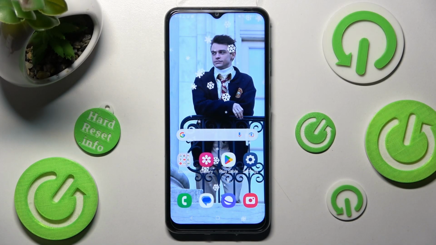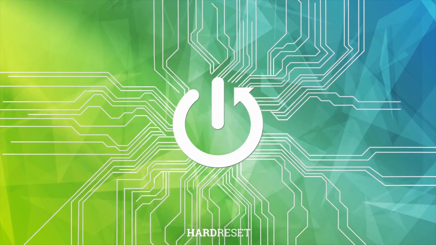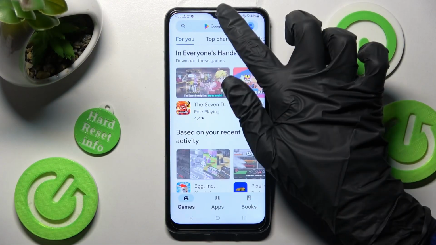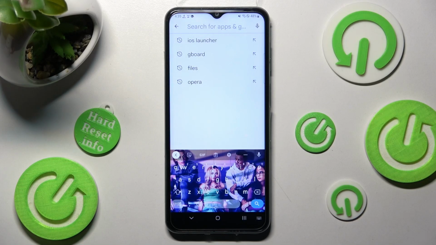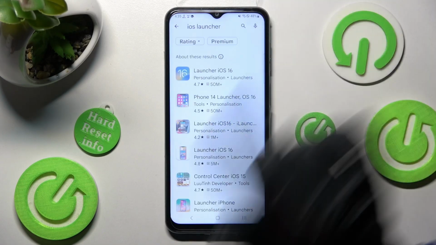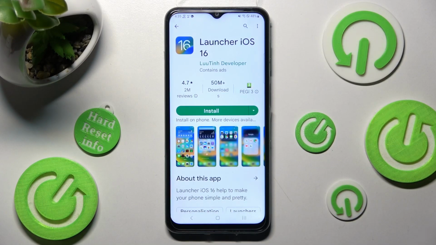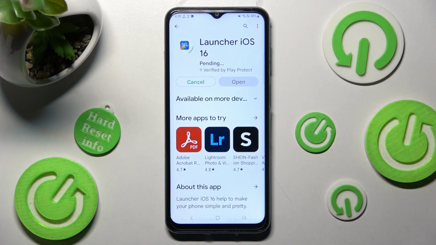In front of me is Samsung Galaxy M33 and today I would like to show you how you can install and apply iOS Launcher on this Samsung. First of all, go into Play Store and click on the search bar. Then you need to type in iOS Launcher. Following that, get this free app from this developer and when it's ready, open it.